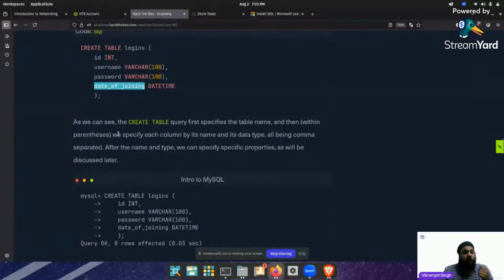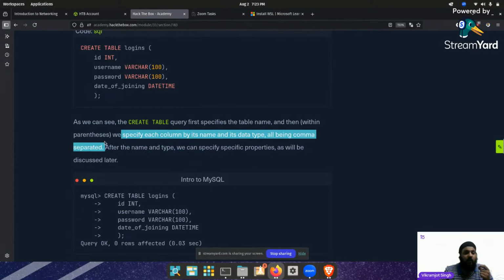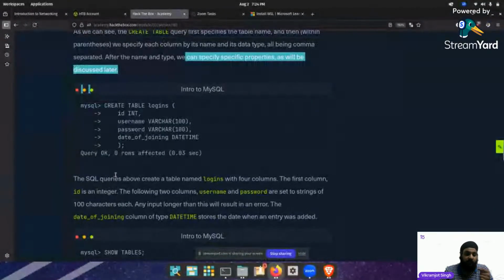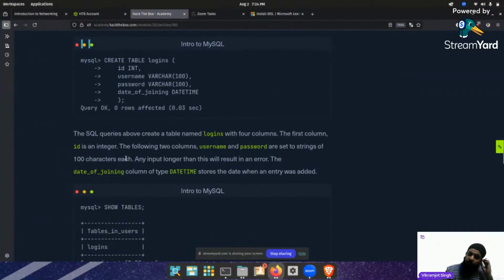Okay. So as we can see, the create table query first specifies the table name. Then within the parentheses, we specify each column by its name and its data type, all comma separated. After the name and type, we can specify properties as well. We will discuss those later. The SQL query above creates a table called login with four columns. The first column is ID, an integer. This is varchar, variable characters with a limit of 100. And another is datetime, like a date such as March, April, May, June, July 1.